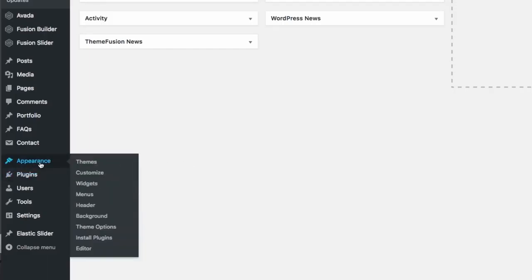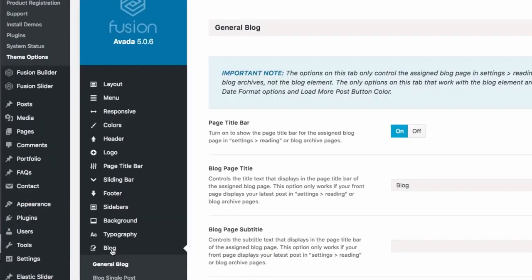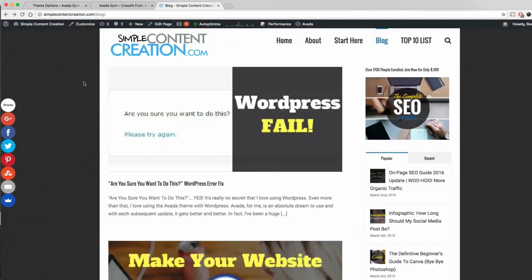what I want you to do is to go to Appearance, and then I want you to go to Theme Options. Scroll down here to Blog, click that, and this is going to give you all the options for your blog, and this is going to be universal, meaning it's going to show up on every single page. If you want to do individual options, you'll be able to do that when you do an individual post. At the bottom of any individual post in the edit page, you'll be able to select certain options for the page.